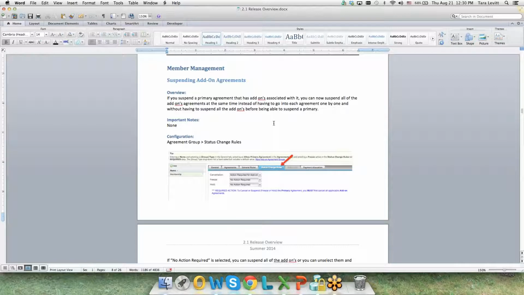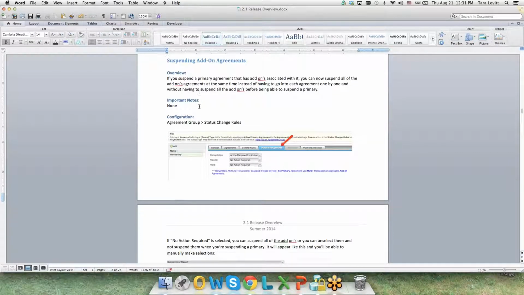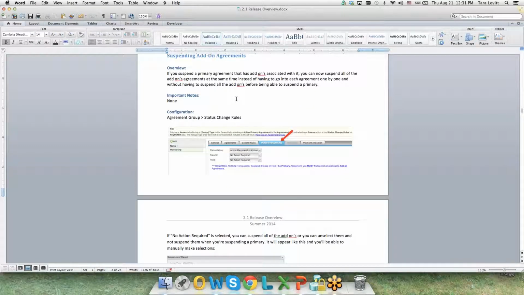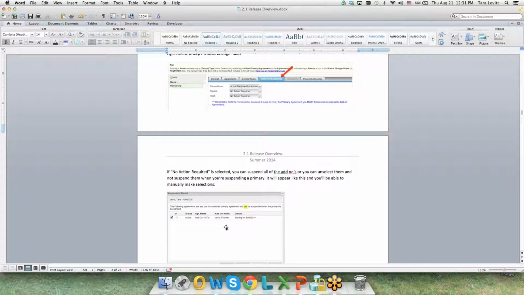Today, if I had a family of 5 and I wanted to suspend my primary agreement, or everybody's agreement, if my agreement rule said there was action required for a freeze or a hold, I would have to go in and freeze each individual agreement. All 5 agreements, I'd have to freeze one by one before I could go in and freeze the primary. This new feature allows that if you go to freeze the primary and you have the status change rule, it will actually allow you to freeze everybody at the same time. So it's really cool.